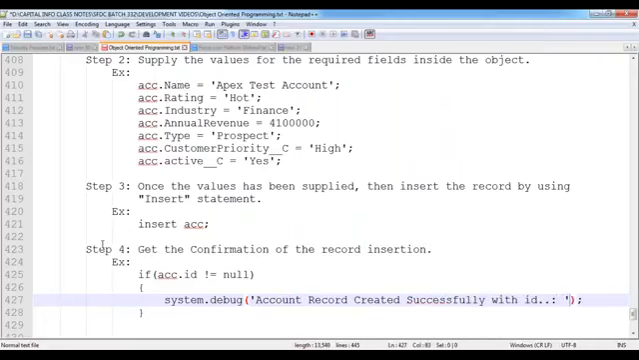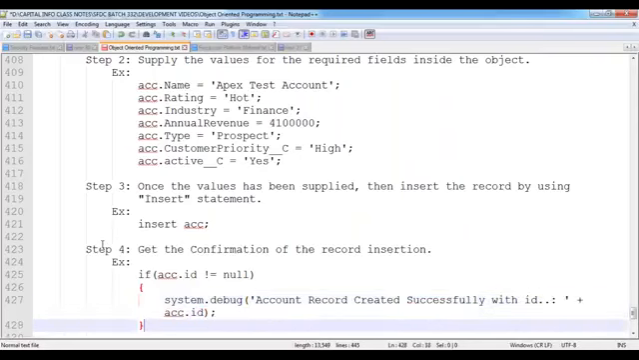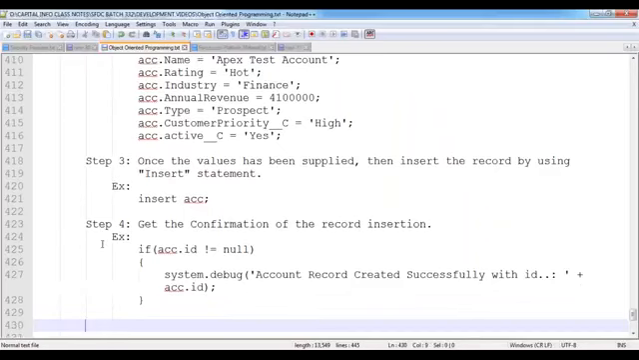With ID, I want to show the account record ID. How can we show ACC.ID? That's over. This is how we are creating the record. Simple concept. Simply create the object of the class, assign the values for the fields, insert the record by using insert statement. That's it. Over. And then display the confirmation.